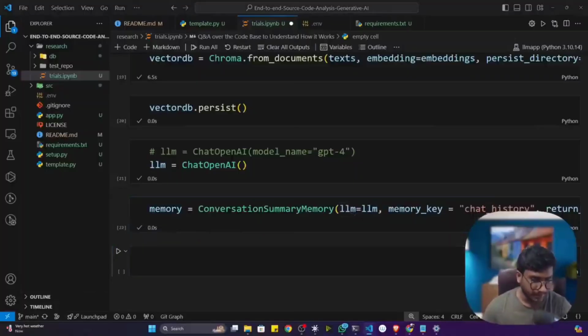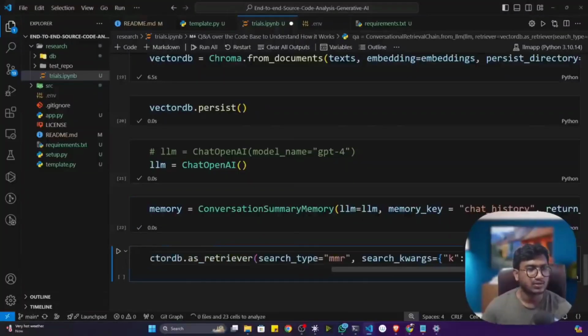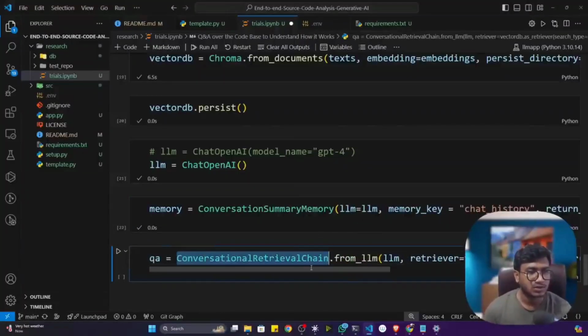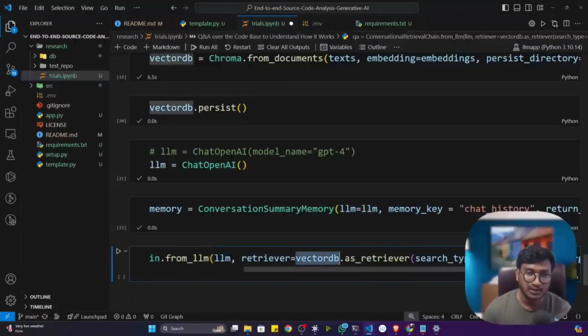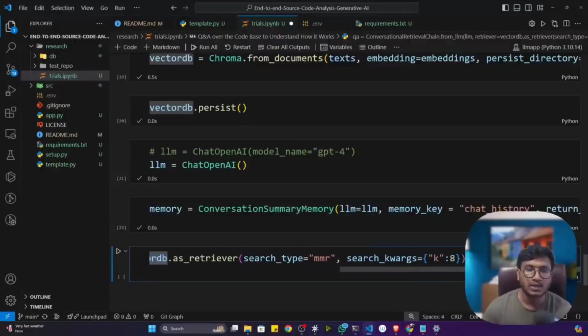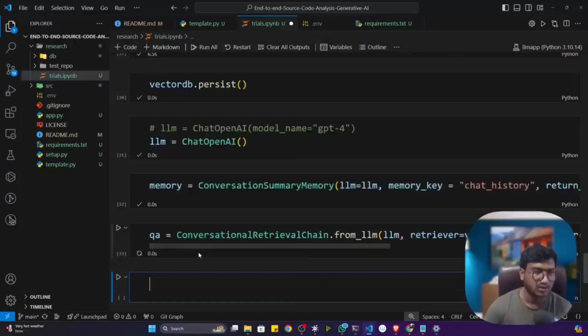Then I'll be creating my final chain. For this, you'll be using a conversational retrieval chain. Inside that, give the LLM, the retriever, and the vector database. As the retriever, for search type I'm giving MMR, and k will give me 8 relevant answers. And here I've given the memory. Now this is going to be my key object right now.